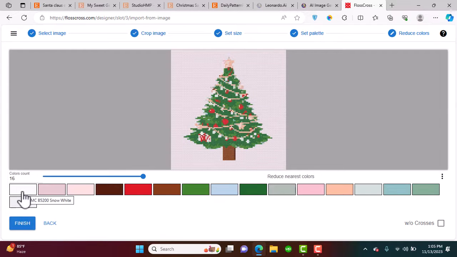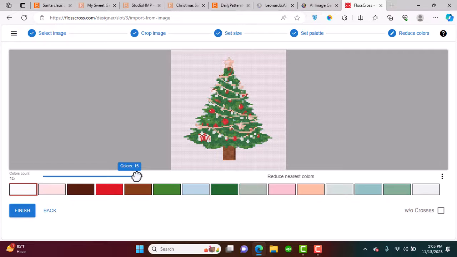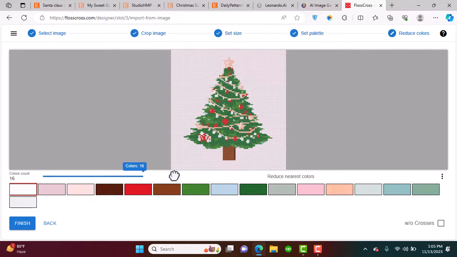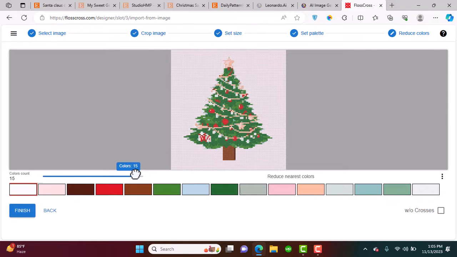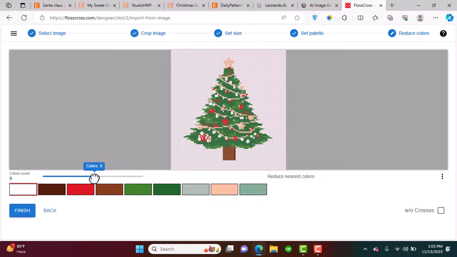So over here we have the option of making this white transparent or locking it, and all these options. We can increase the number of colors or decrease it. It depends on us. So I want the colors to be about 10 here. I can do that, and I'm just going to click Finish.